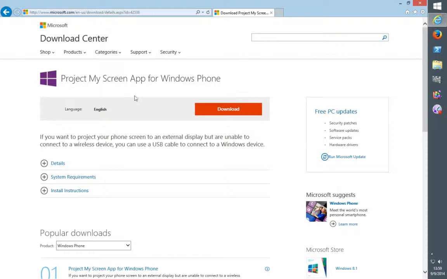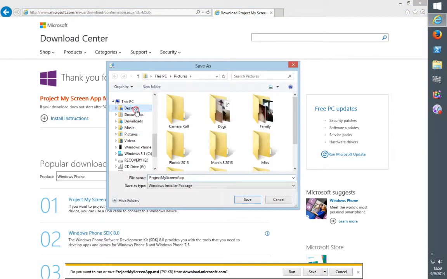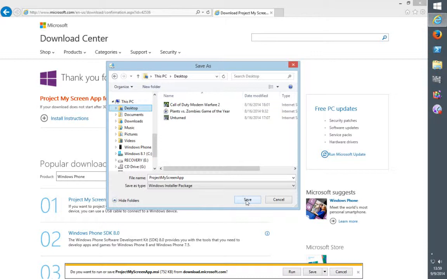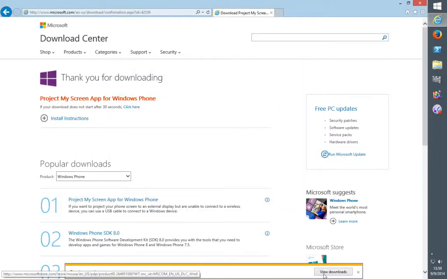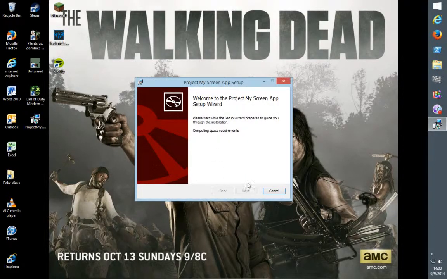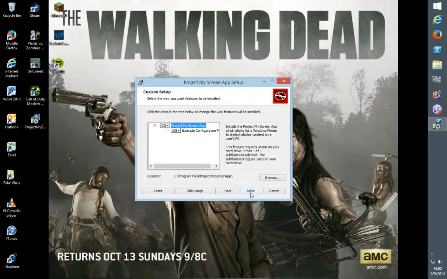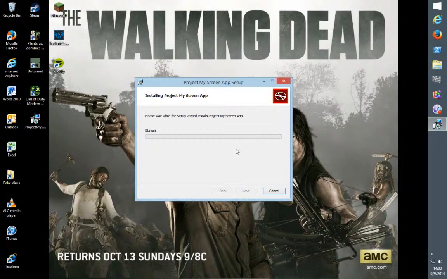description. So anyway, once you're here, you will click the download button, and I suggest saving it as and putting it on the desktop and save. Just saving it to the desktop to make it easier to find. Okay, it's done. So then, just find it, run it, click next, I accept, next, and just click next and install. And once this finishes, you'll just be able to delete the installer.